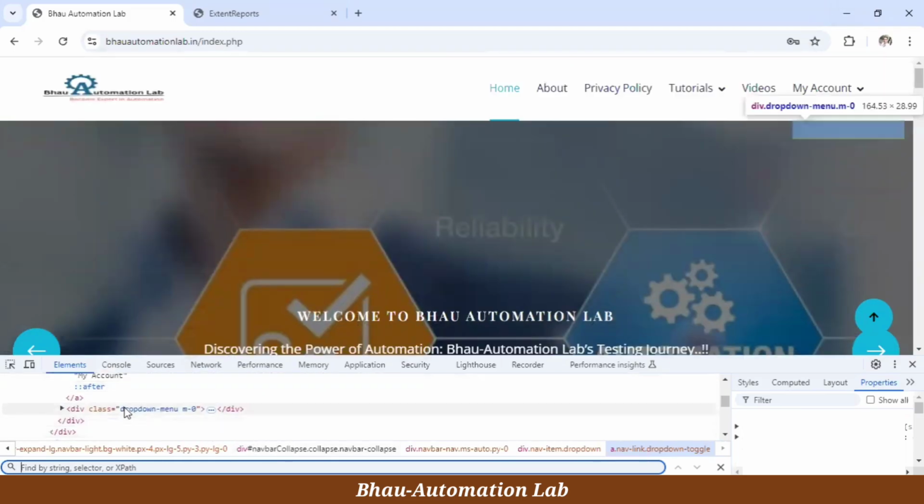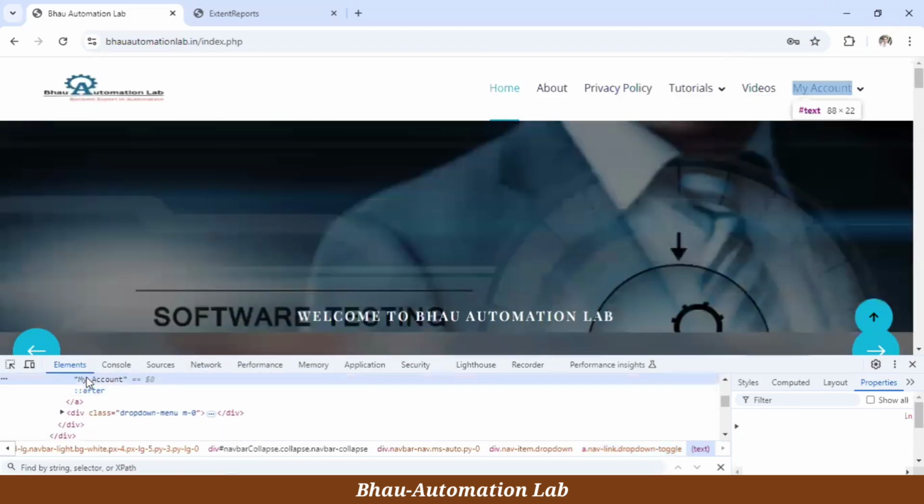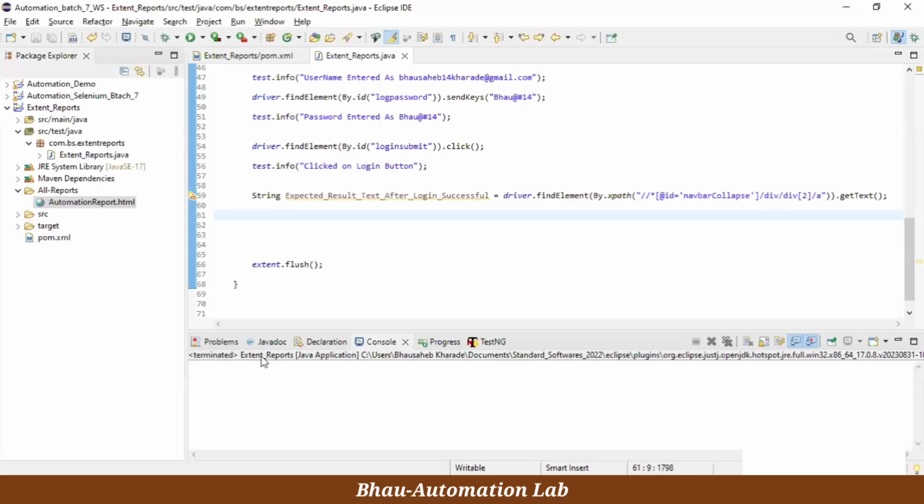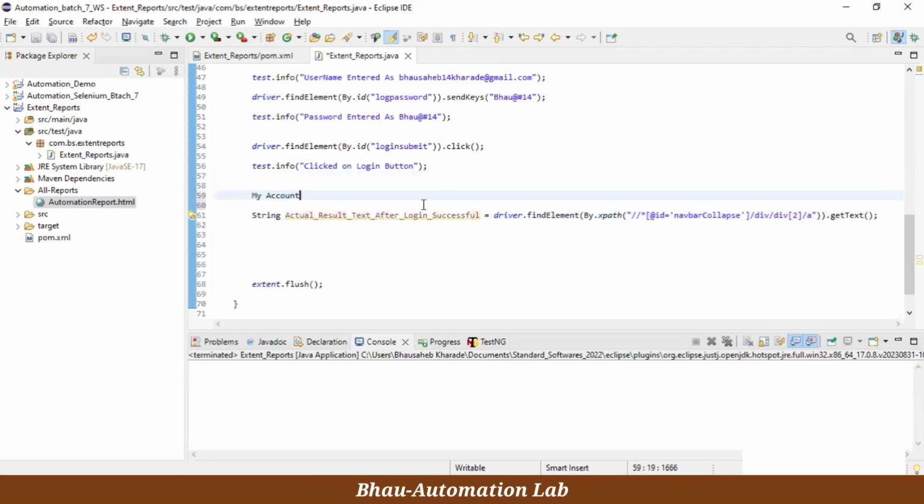It should show once we log in successfully. So let's copy this and paste it. This is our actual result. So let's change it to actual result, because we are getting the text from our current script. In the same way, we'll type my account as the expected text here.